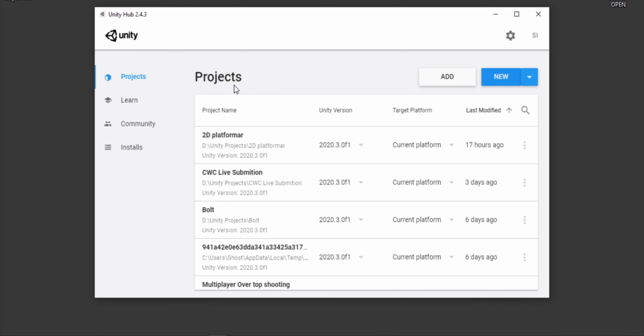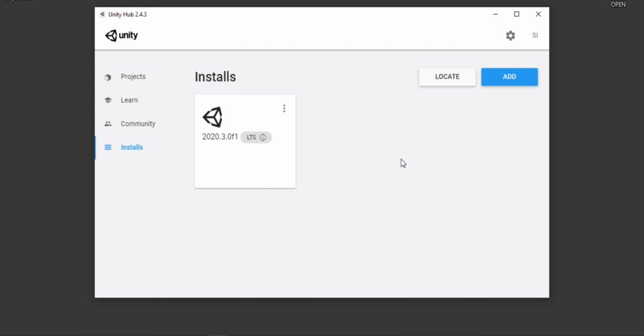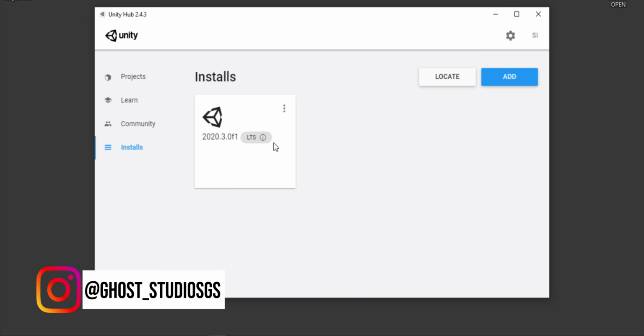As you can see, I have a lot of projects in my projects tab. That's because I have worked on these projects. But in your case, your Unity Hub will be empty. If so, just don't worry about any of this. Your Unity Hub projects tab will be empty. Just click on installs. Your installs will also be empty, but since I have installed a Unity version, that's why it's showing here. Yours will be empty.